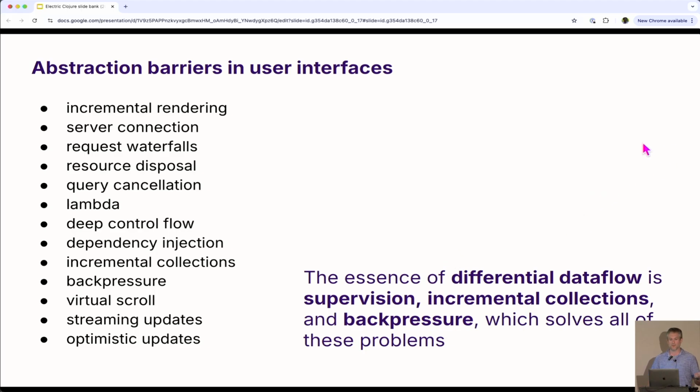So we've all been burned by failed abstractions: object relational impedance mismatch, object-oriented programming, GraphQL, distributed objects in the 90s. Okay, so the question is, what are the problems we're going to encounter writing user interfaces, and how can this structure solve them? Many of them are very obvious. We have reactive rendering, the server connection, request waterfalls. Others are really subtle, and they only show up when you start to scale, such as query cancellation, control flow, dependency injection. And then you have the good stuff: virtual scroll, incremental collections, back pressure, streaming updates, optimistic updates, okay?